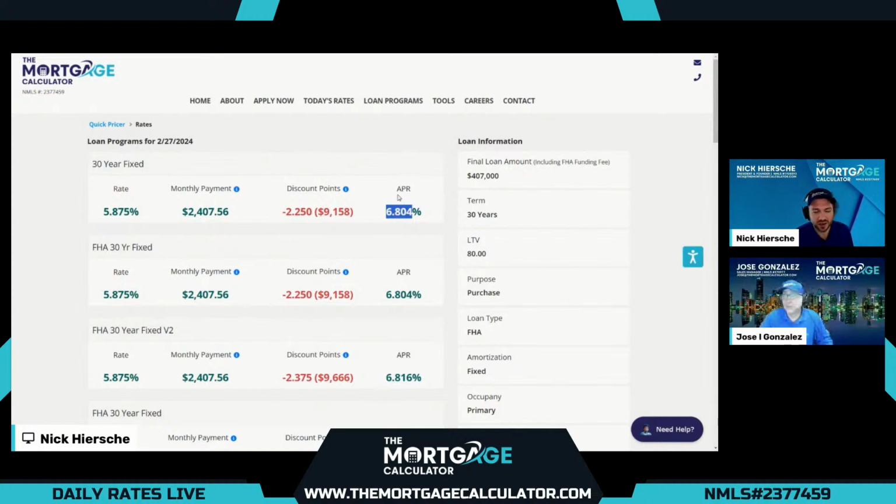It's a good option. And for our customers that need to use FHA for whatever type of issues they may be having, definitely good to know that this APR is almost identical to conventional. So great options for our borrowers that need it.